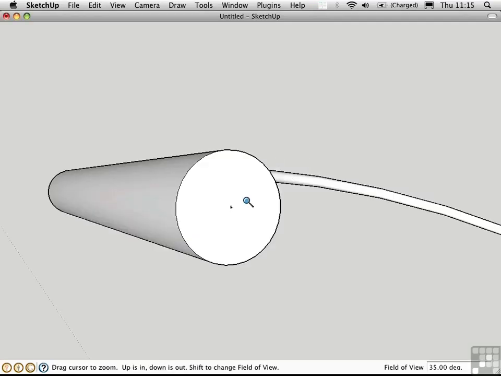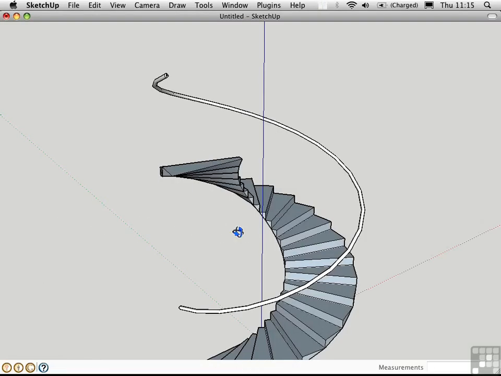So there you have it. Quite a few scripts that help you automate the process of creating stairs.